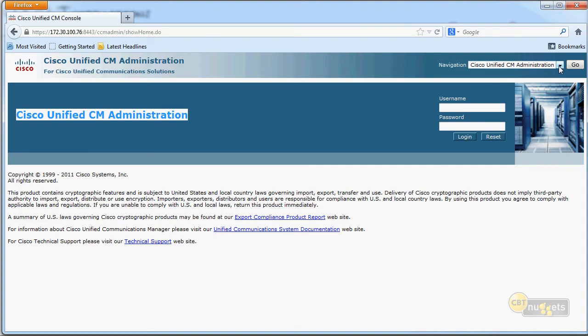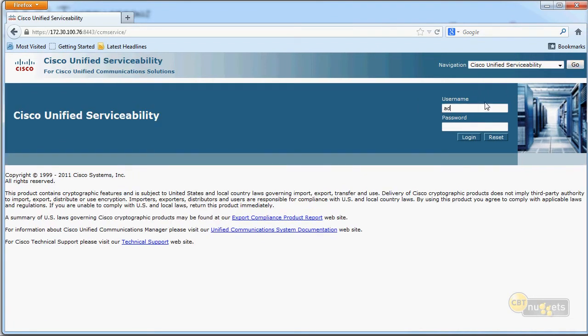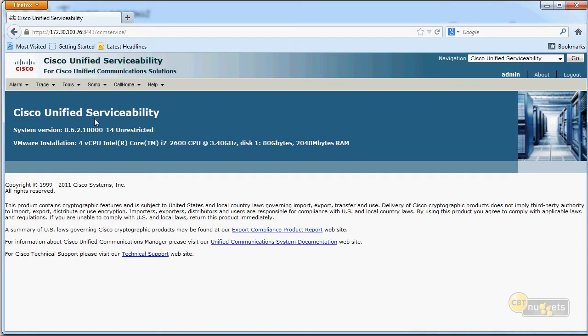However, initially, when we hit this drop-down, you can see the major areas of administration. We're going to go to the serviceability here. Click on that, hit go. Username and password is what we configured during the initial install, and we're in. Now, think of this as under the hood of the Cisco Call Manager. You can configure alarms. It's like troubleshooting, a digging deep kind of section.